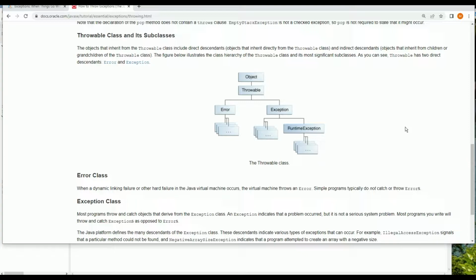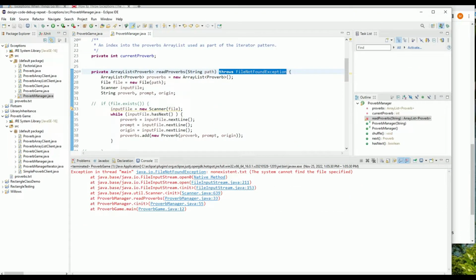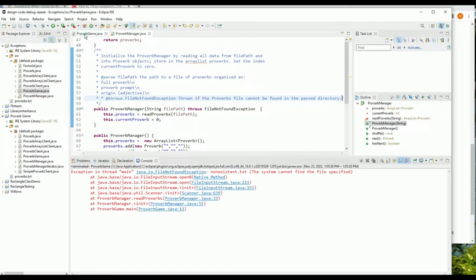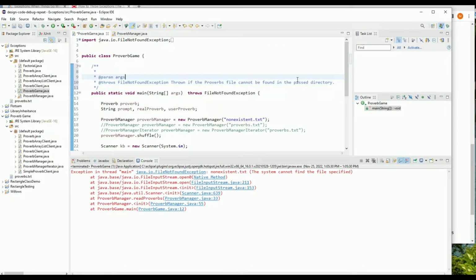We should also document in the Javadoc that a method throws an exception. Let's add that to our readProverbs, constructor, and main method Javadoc comments: throws FileNotFoundException, thrown if the Proverbs file cannot be found in the default directory. It is important to document exceptions that are thrown in a method so any part of the program that calls the method knows to throw or handle the exception. It is part of the method's interface, its contract with methods that use it.